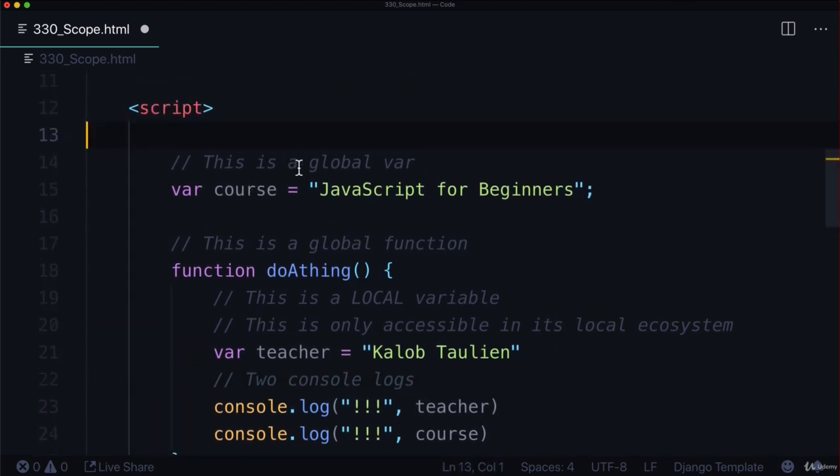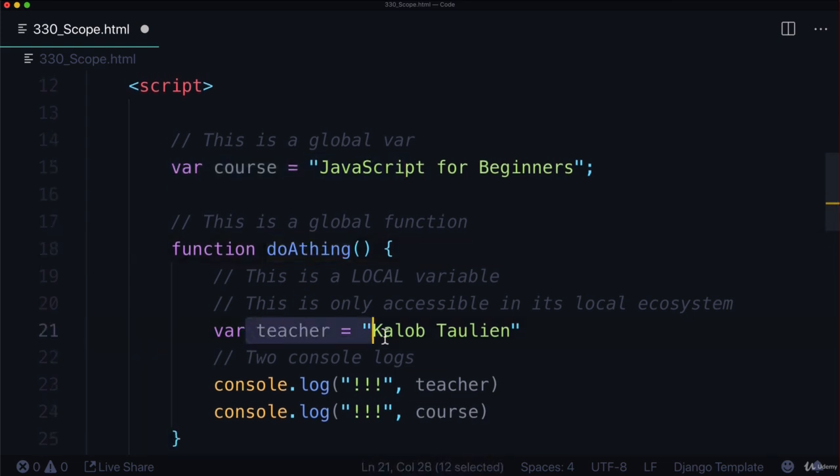The way to think about this is global variables are allowed to be anywhere, assuming that they are created outside of a local ecosystem. And if they are defined inside of a local ecosystem, like a function, they are not allowed to leave that local ecosystem. They can only live inside of the function. They're local. But again, global variables have jurisdiction to basically be anywhere at any point in time.